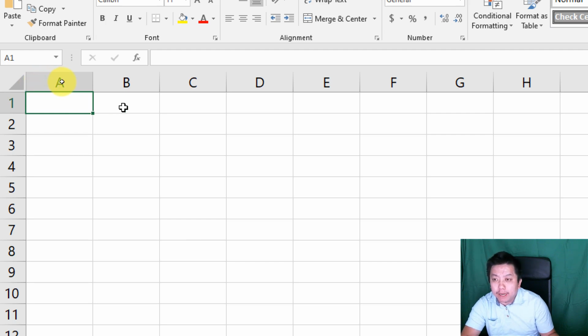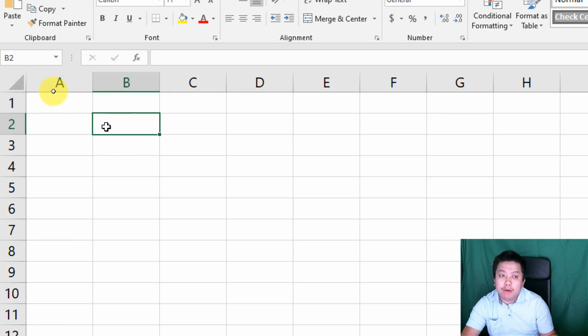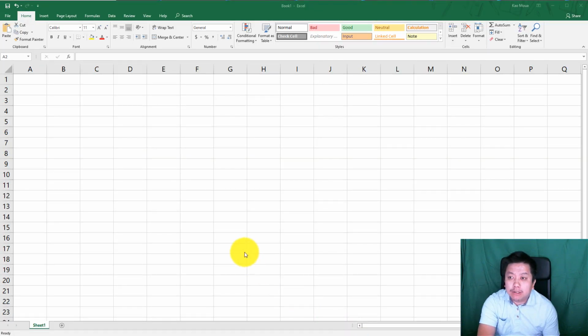If we go to the right, this is cell B1. And if we go down 1, this is cell B2. And that's going to be very important because when we do our calculations, we will be using the cell names. Let's start with opening, closing, and saving our workbook.